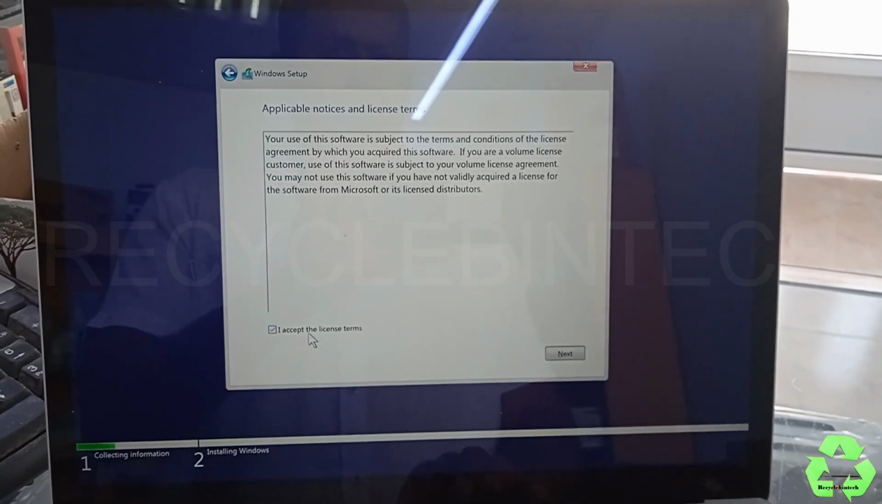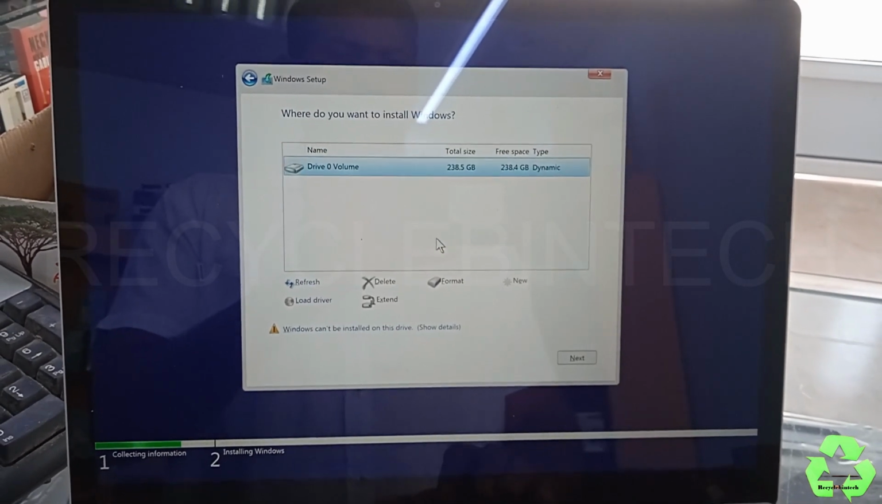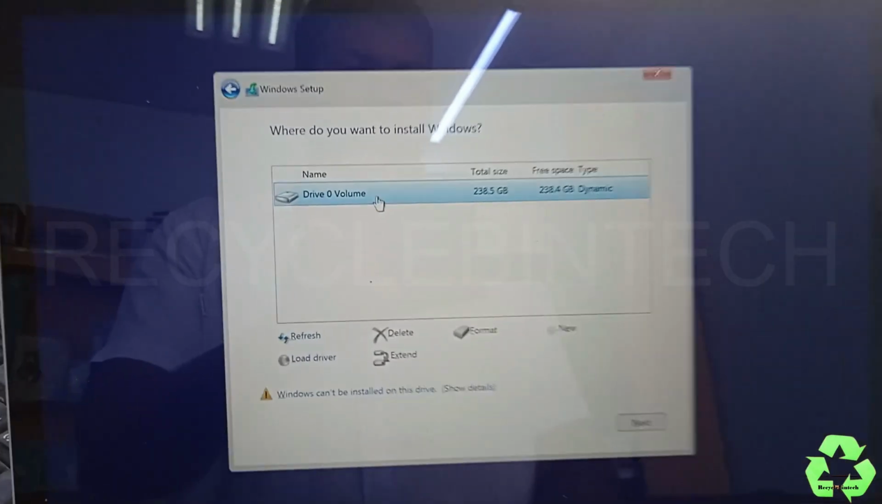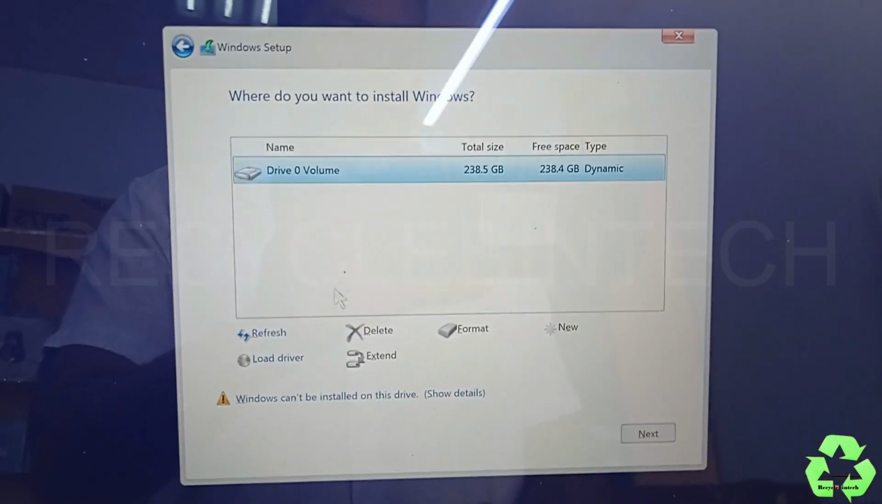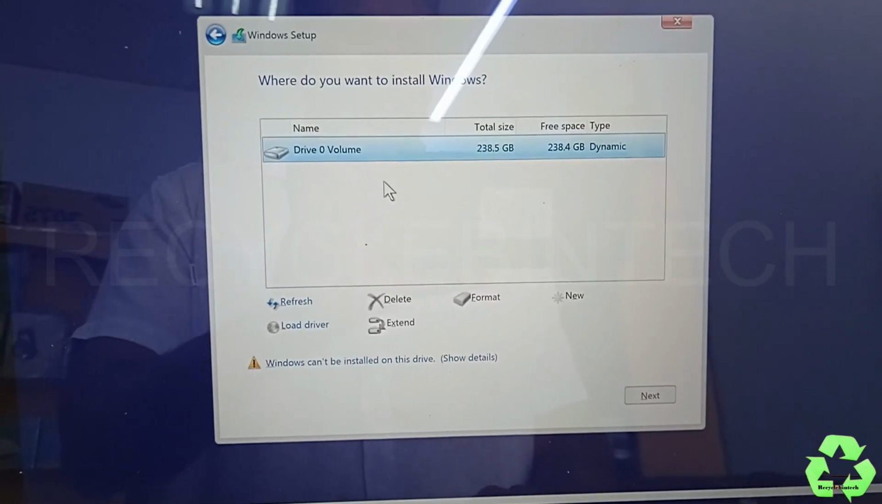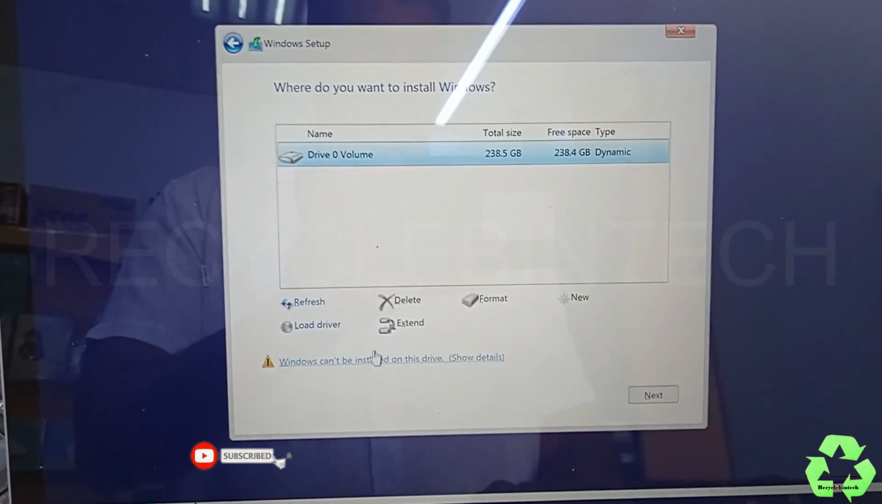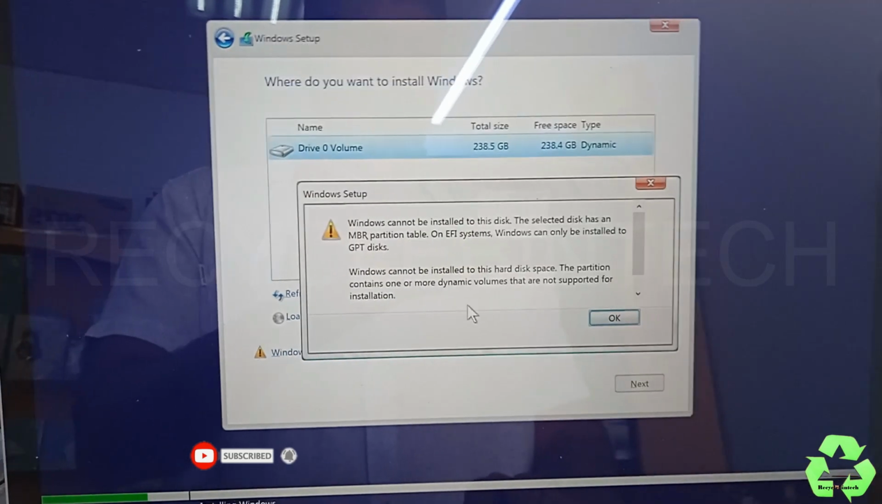Now we are going to see the main error. You can select the agreement. After that, custom. You can see this is the error. We can see it's drive 0, volume 238 GB, and it's dynamic, and the delete, format, and new options are all disabled, and this is the error.